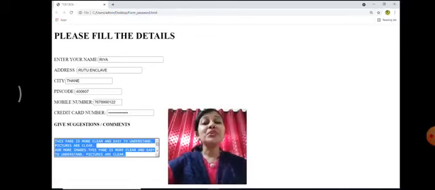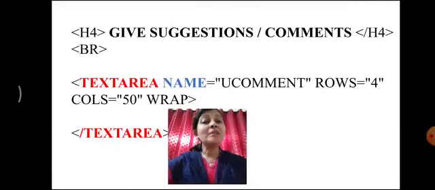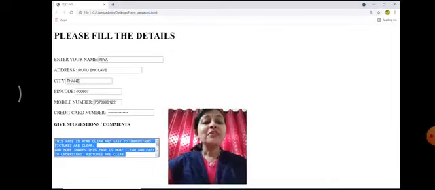We have put rows equals to 4, columns equals to 50. So 50 is the width of the text area, in characters. So we can scroll up and down. So this is creating a large text area.